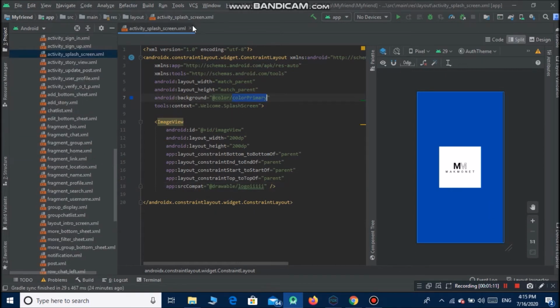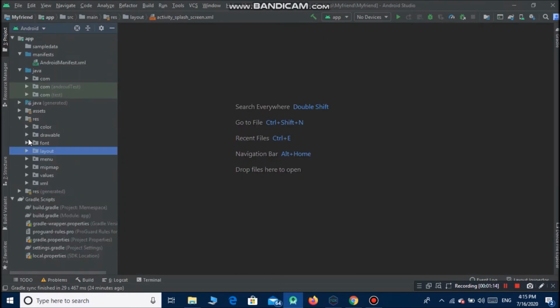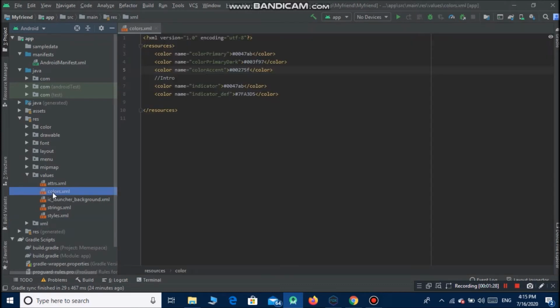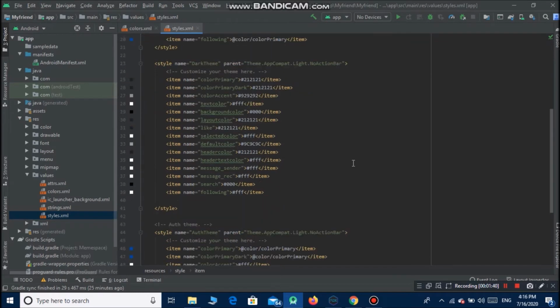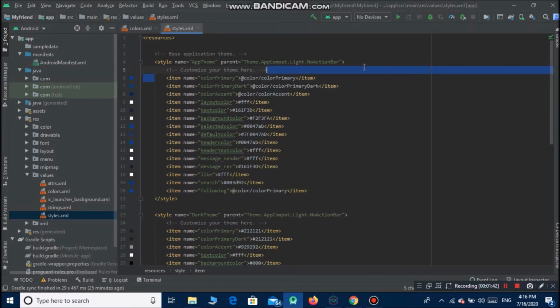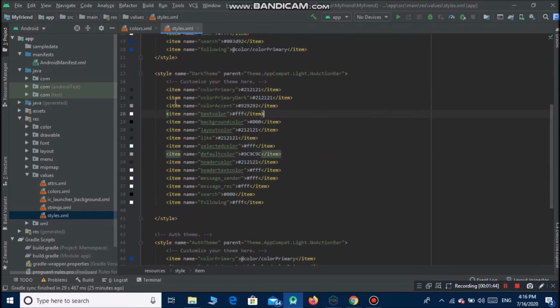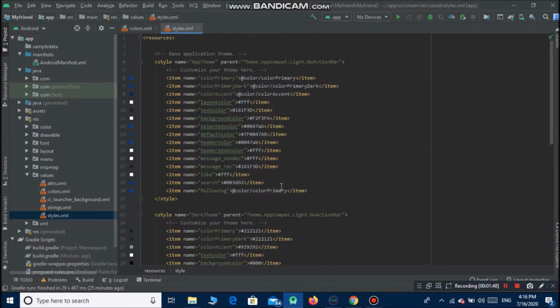Now the next thing is to change the app theme and app colors. So to change the app colors you have to go under resources, and in resources you have to go to the values, and under values you have to click on the colors and the style. So these are the main colors of your app. You change it over here, and these are the theme. This is the light theme, this is the dark theme. So you can change the color whatever you want, and if you don't want to you can keep it. It doesn't matter that much.